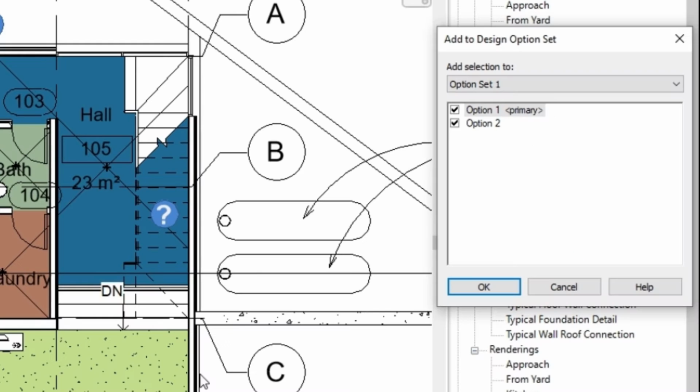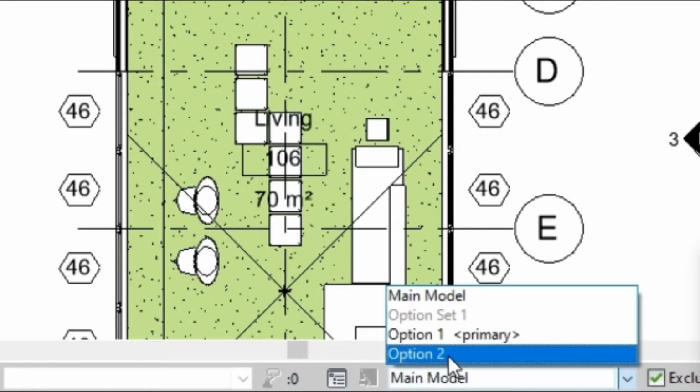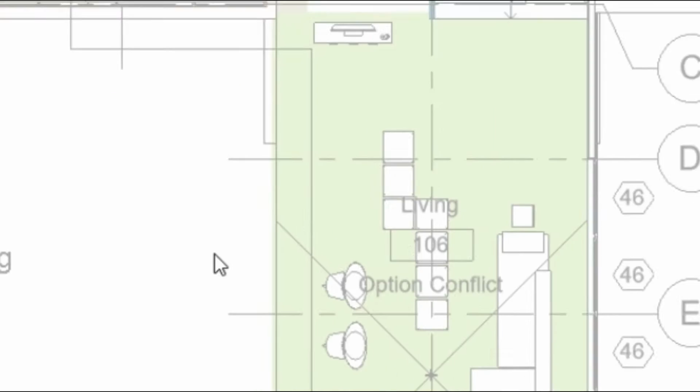For today's video, we are going to show how to use design option in Revit for an existing model or an existing layout.